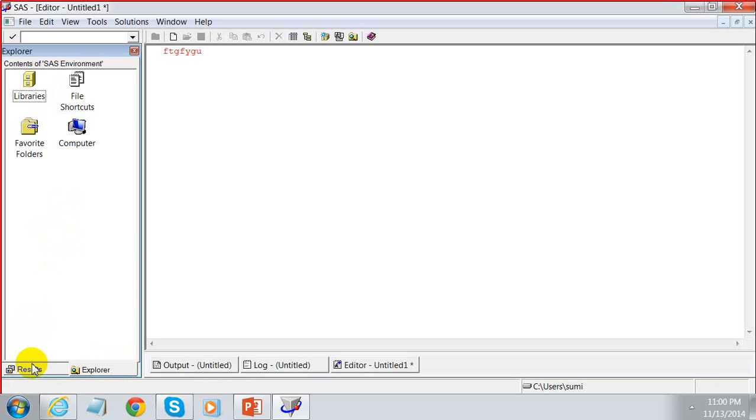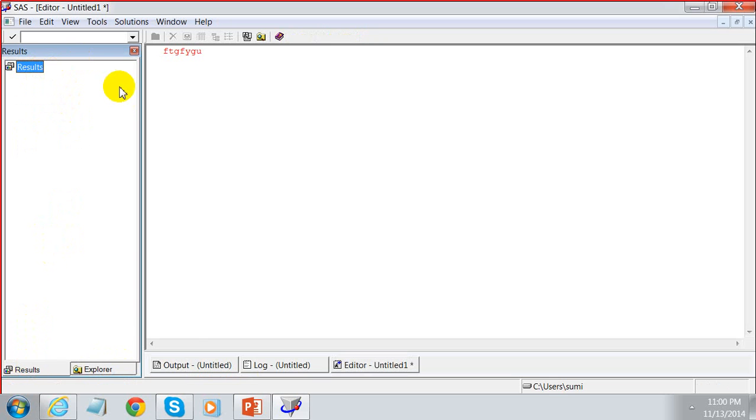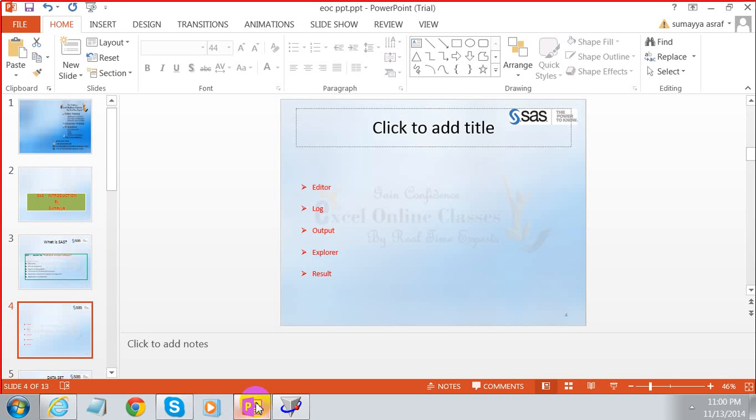The result window is more or less like the output window. But in the output window, the current program's result will be there. In the result window, if you're handling multiple programs, the results will be there step by step. So mainly five windows: editor, log, output, explorer, result. Okay, so let me go to the slide.